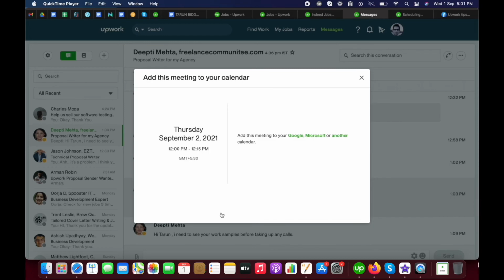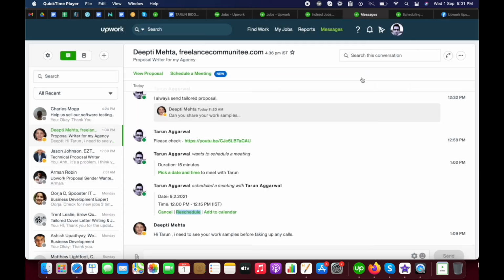Now, by clicking on the add to calendar button, we can add the meeting to our calendar, whether it is our Google calendar, Microsoft, or another calendar. So from this option, we can add the meeting to the calendar.